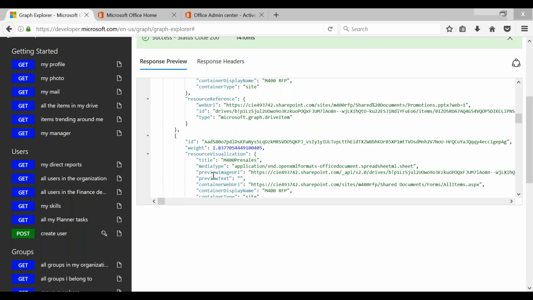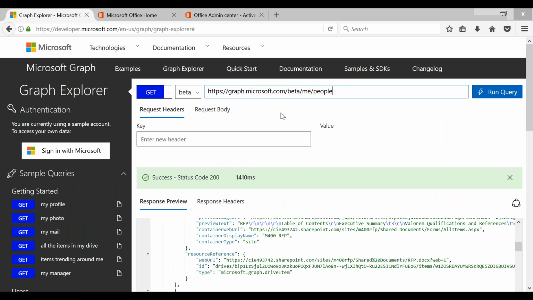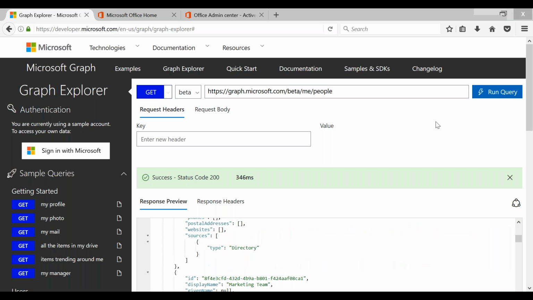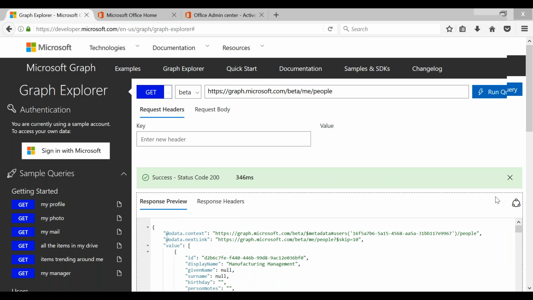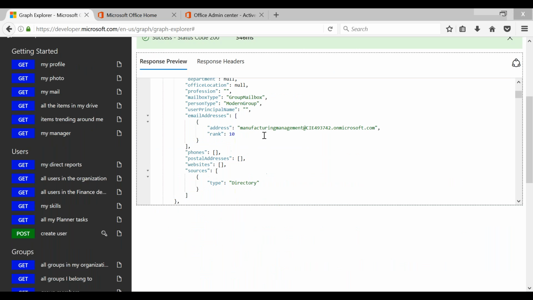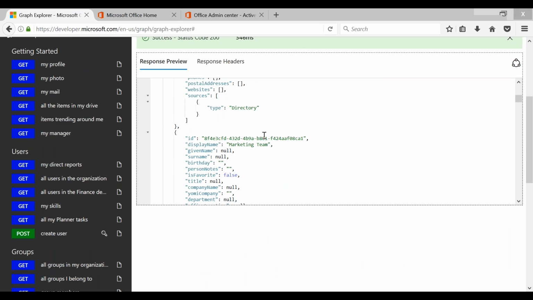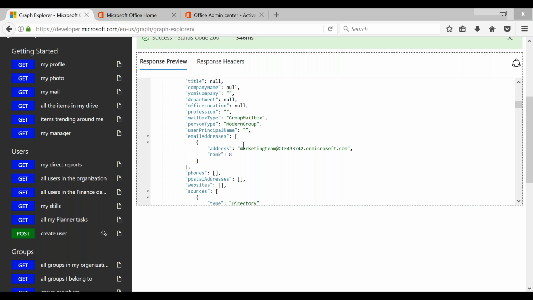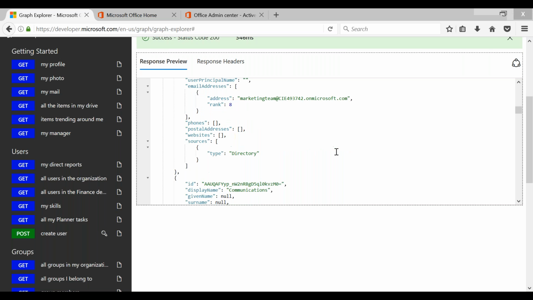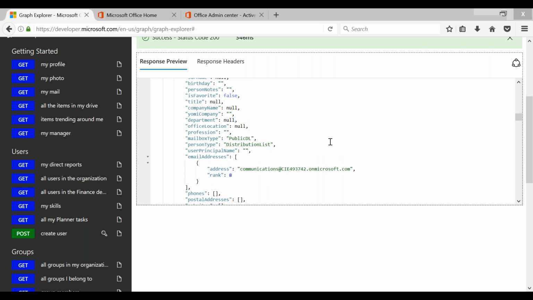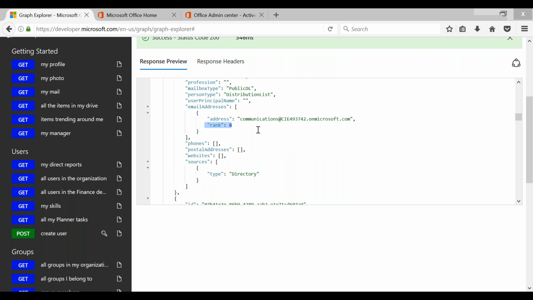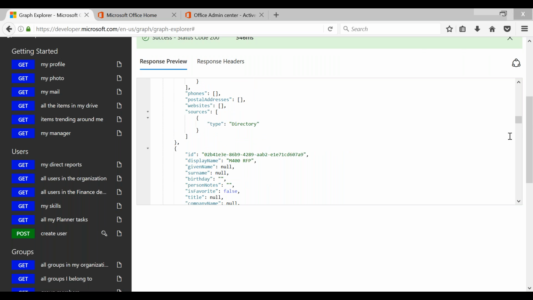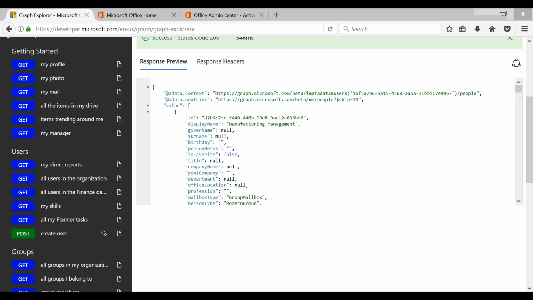and these are the people related to the current logged in user, the people this user mostly contacts. So you can know which user interacts with which user, and you can identify their interests. This particular user interacts with this marketing team and this address very much. There is the concept of rank over here. Based on rank you can identify which user interacts with another user how much or in what frequency.